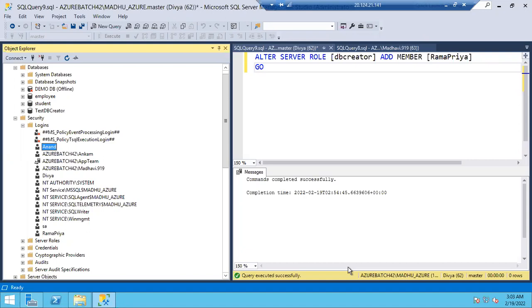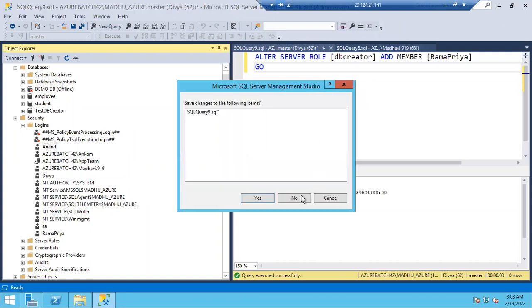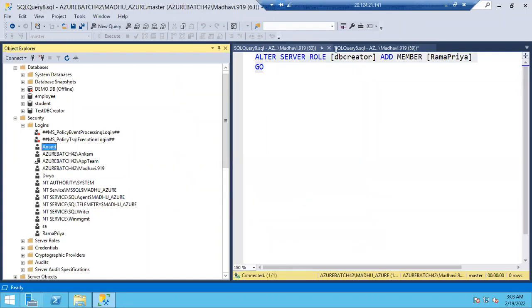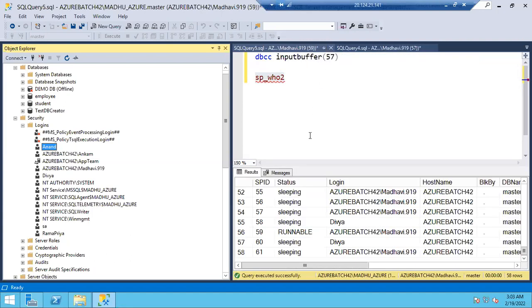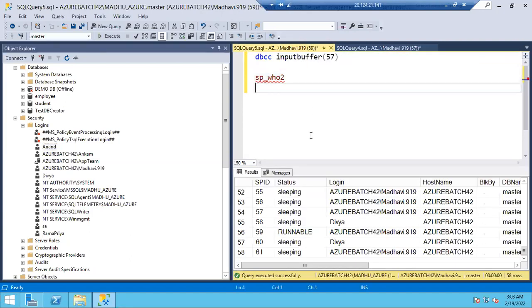Done. Let's continue the process admin. Process admin will have two permissions. One is, of course, he can add a person to the particular process admin role. Second one is he can kill the session, guys. Okay. What is this kill? In what scenarios will we kill the sessions? In the performance tuning class, I'll explain why we have to kill the sessions, but how to kill, I'll tell you.